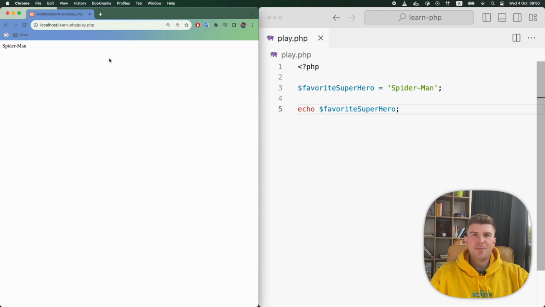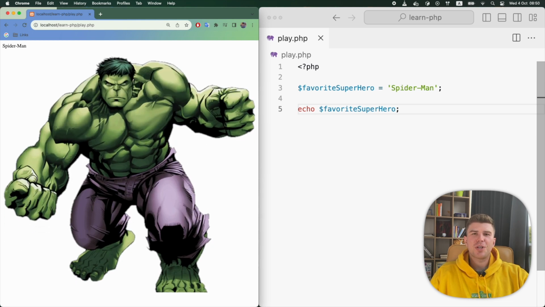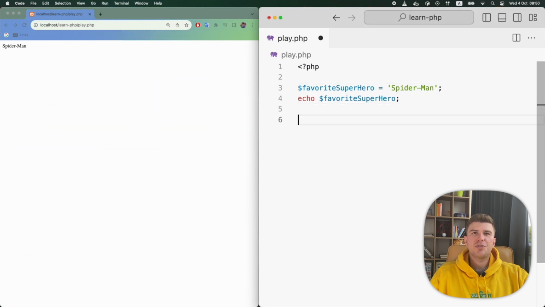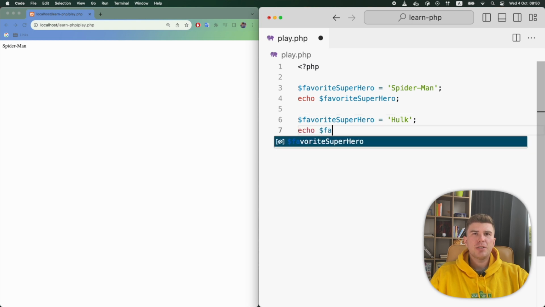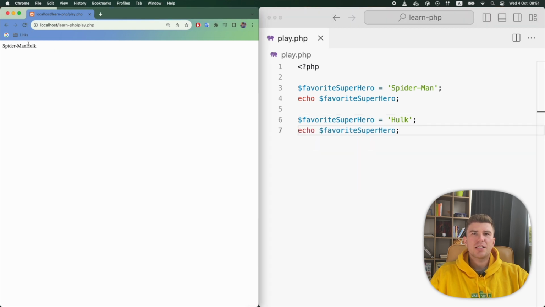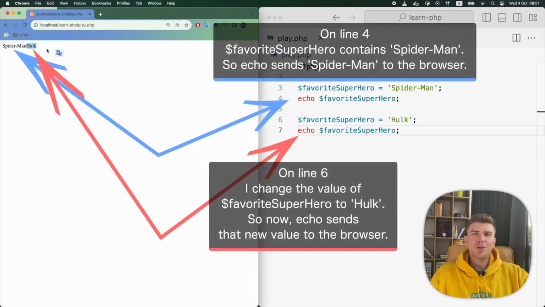You can change them, give them different values, and use them many times in your program. So if I later decide that Hulk is my new favorite superhero and assign it to the same variable, it will now hold Hulk. And if I echo it, it will show Hulk as the output. That's why we call it a variable. It can vary or change.